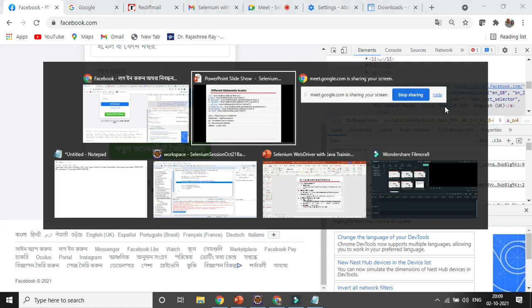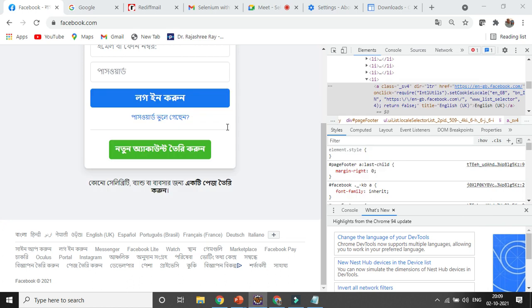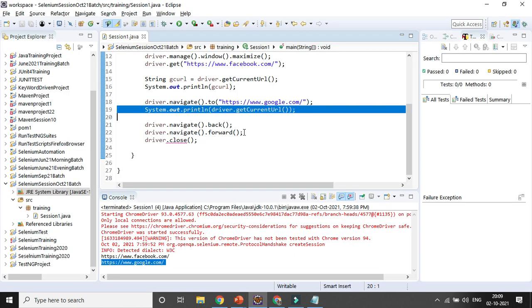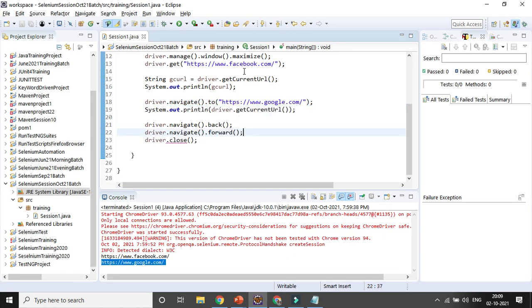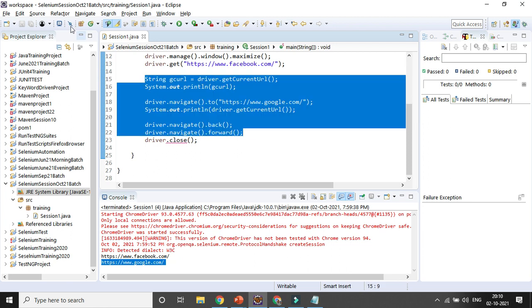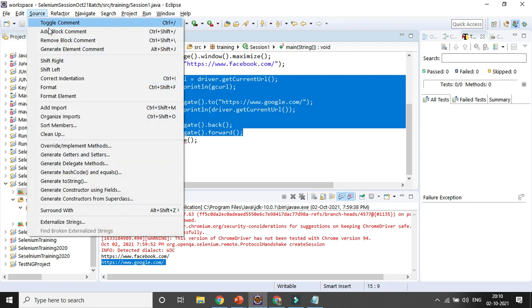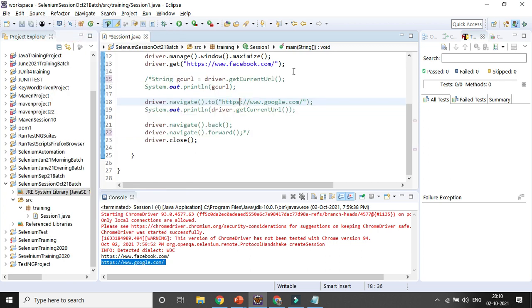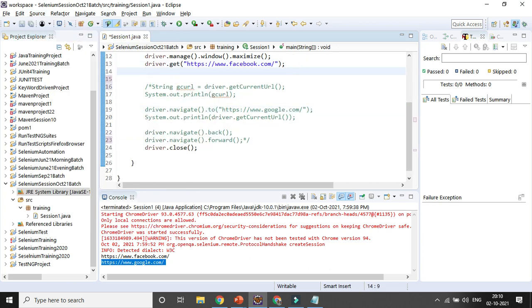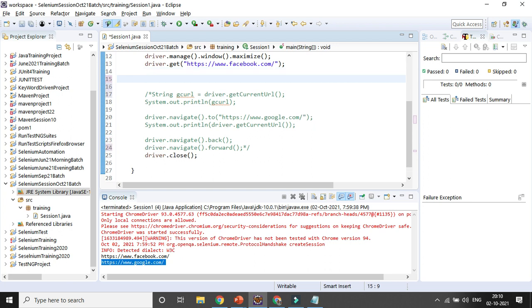Here, let's comment out the lines of code we have written so far. You can add block comments. The code will be there, but it will not be executed. You can use it as and when required. You do not need to remove it, you can just comment it out.